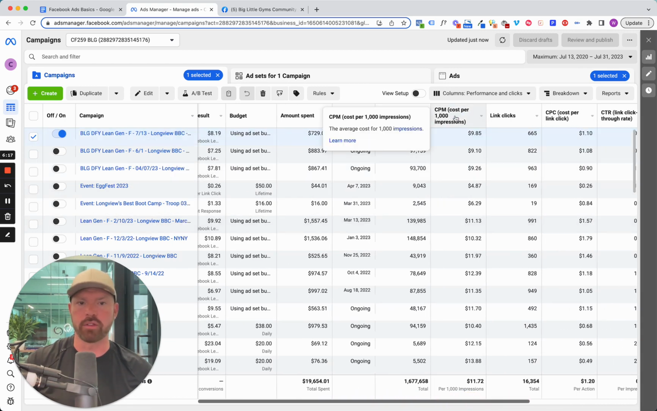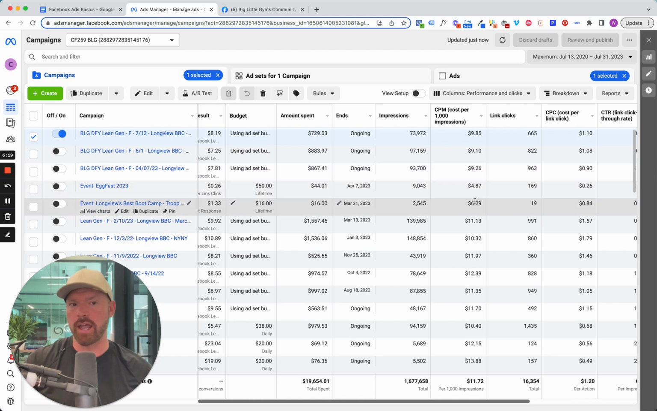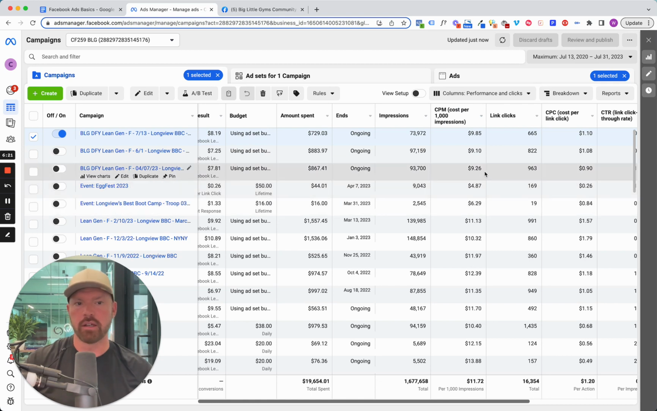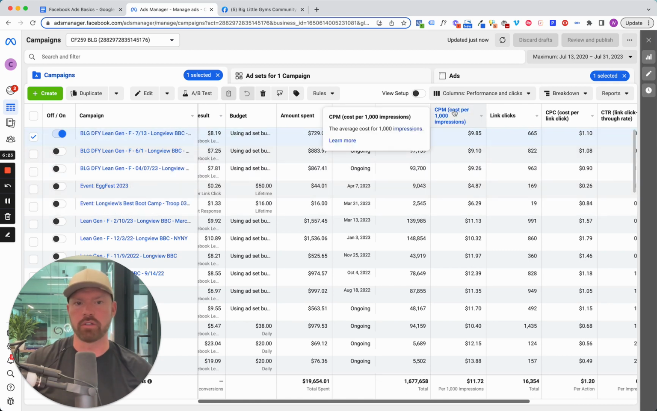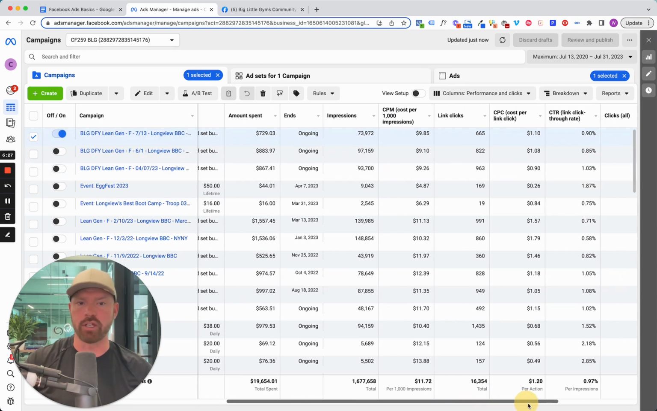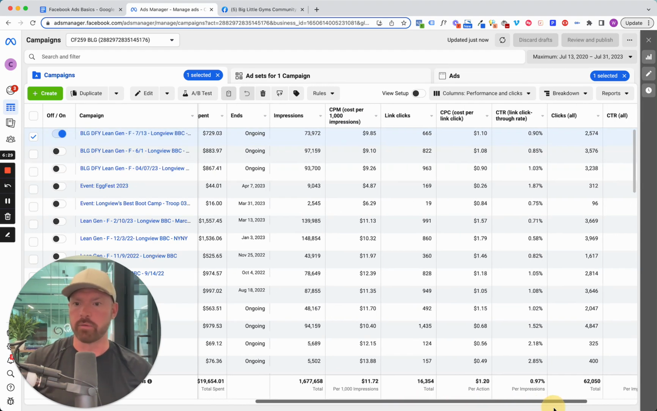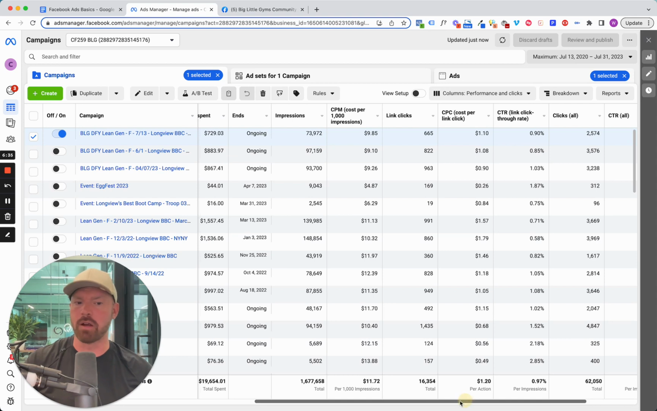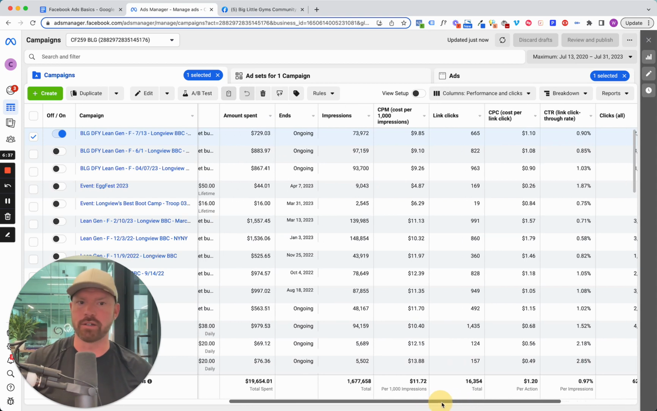CPM is what you're paying for 1,000 people to see your ad, and you can see we routinely have her cost per 1,000 under $10, which is fantastic. If you can get under $10, you are really crushing it. Under 15 is probably average. 20 or more is running a little bit high. And that does depend on your market. There are some markets where under 20 is considered very, very good.